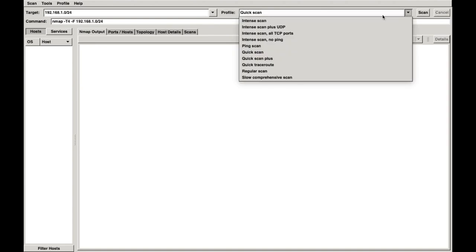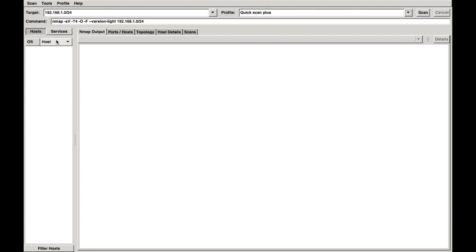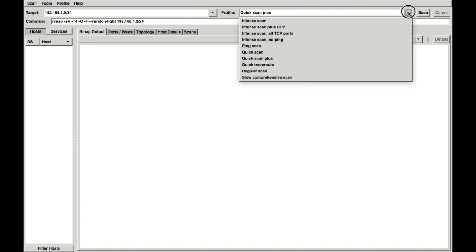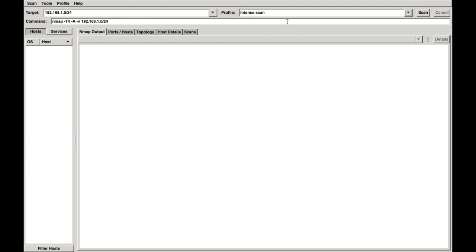You have the option of clicking quick scan here. There's a whole bunch of other different scans, and you can also see that the command will change based on what I click for the scan. So you can see the little command change right there. Quick scan plus. Let's go to an intense scan and see what that says. So different types of scanning.